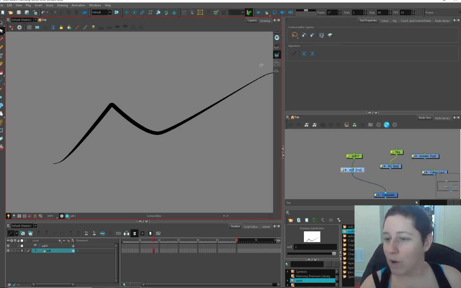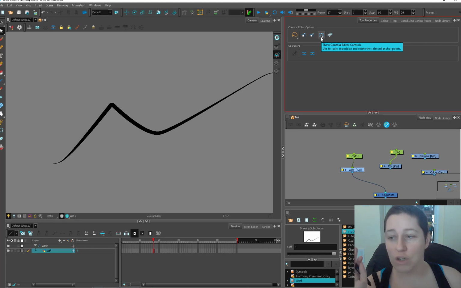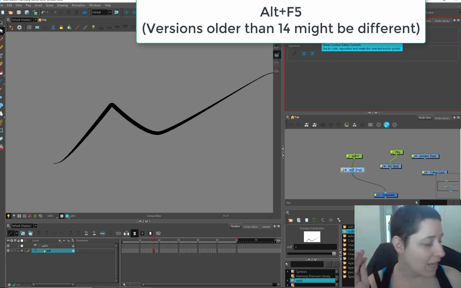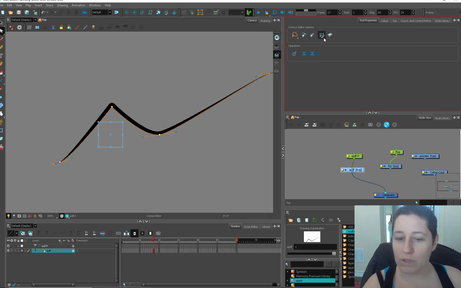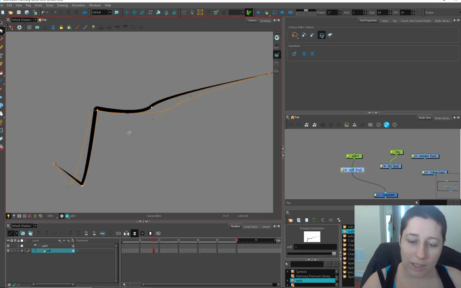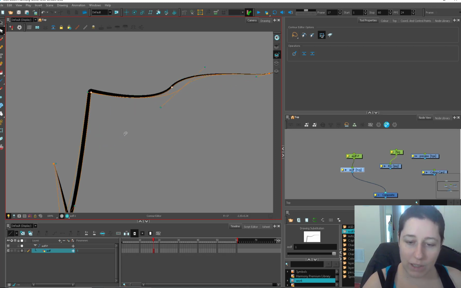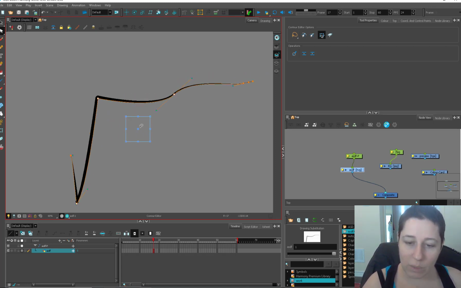Another tool, we're going to go to tool properties. When you're using your contour editor, you get the option of this guy here, show contour editor controls. The hotkey is Alt F5. What you can do with this guy is, when you select a bunch of points and you turn this on or hit Alt F5, it gives you a little manipulator tool that you can manipulate them with. And it's not visible by default.